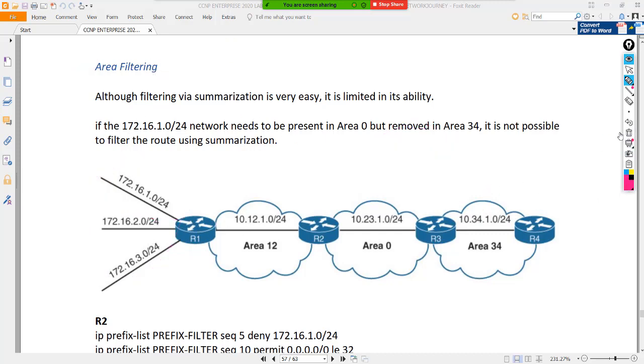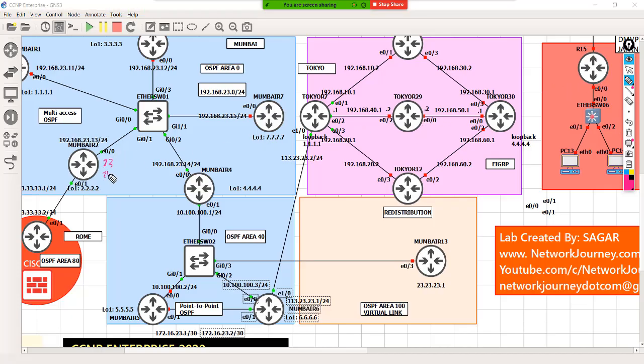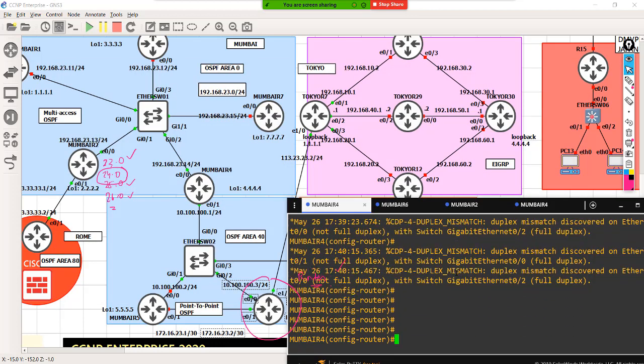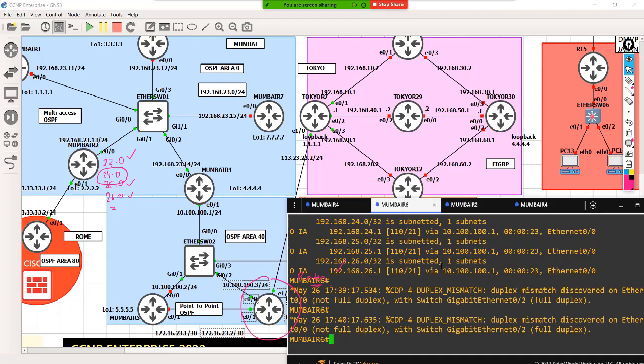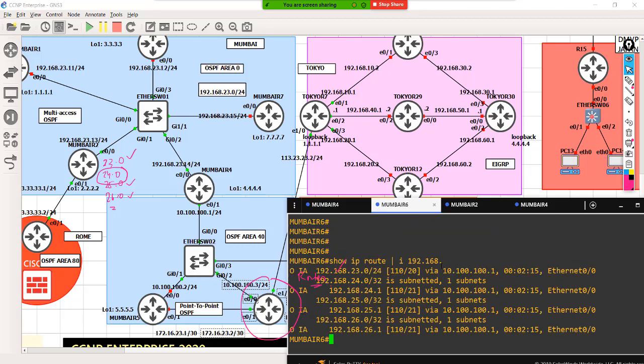In my case, let's say I have 23, I have 24.0, I have 25.0 and 26.0. So let's say I want to filter out one of the routes, but still I want to allow the remaining three. I'll see the route over here. After I configure, I will go and check the routes. So let's do the pre-check now. Let's see, I have all of them. This is my sixth router. Let me grep it for 192.168. So I see all of them, 23, 24, 25, 26.